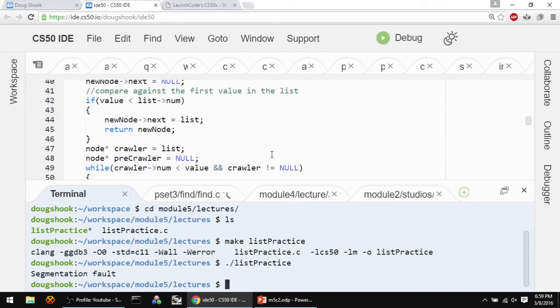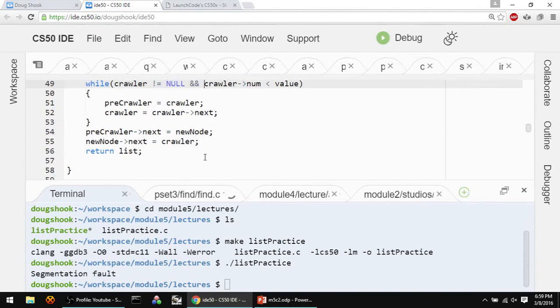Do I need to check crawler equals to null first? Oh, that's a good question. Yeah. I'm checking the number of crawl before I check whether crawler is equal to null. It does go left to right when it evaluates those guys, so I should perhaps put that first, like this. Good eye. That would have taken me another 5 minutes to find, probably. Let's try it and see if it works.